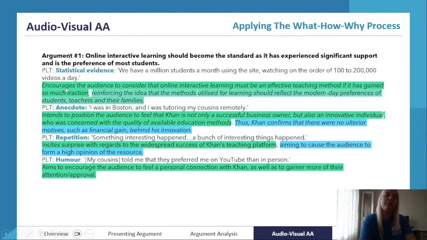And then, of course, you would apply the what, how, why process of analysis as you usually do. So for the statistical evidence, we have 1 million students a month using the site, watching on the order of 100 to 200,000 videos a day. This encourages the audience to consider that online interactive learning must be an effective teaching method if it's gained so much traction. So this is our intended effect. And then the why, reinforcing the idea that the methods utilized for learning should reflect modern day preferences of students, teachers, and their families.